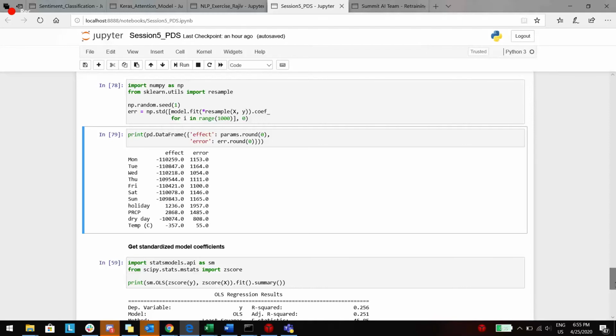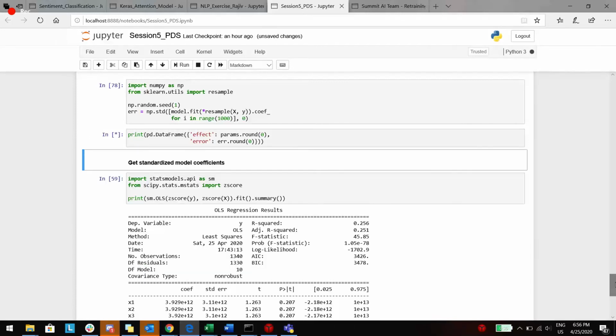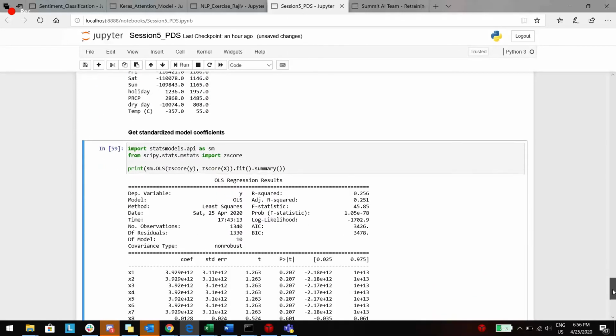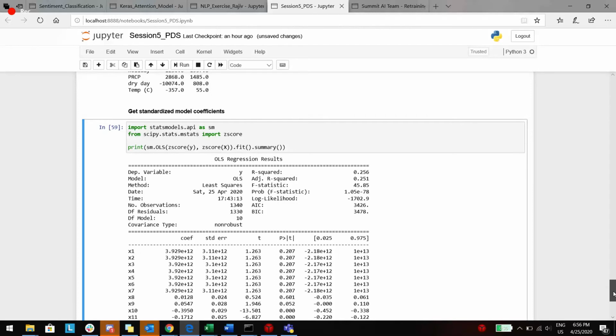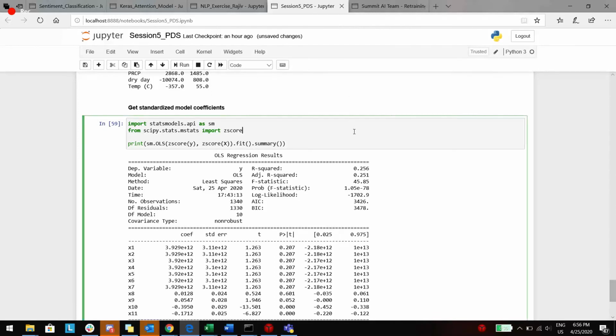And to get the standardized coefficients, we are using a different module, because this particular API for linear regression doesn't give this information or summary. So what we are doing is standardizing both my y and x variables using a z-score. So the computation which I showed, where you subtract the mean from the x value and divide by the standard deviation. So that will give us these values.